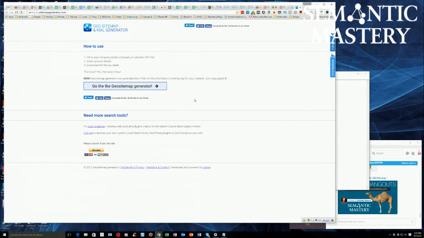Pre-schema.org. This is what we used to do for local, and it was very, very effective. But now that we have structured data available to us, I really don't think this is necessary. I stopped doing this several years ago. If anybody has any data to say that this is still valuable, please let me know, because I just really stopped doing it ever since we started doing structured data.